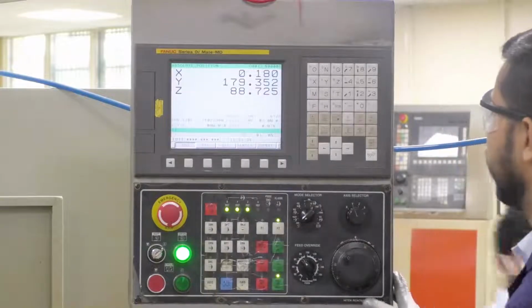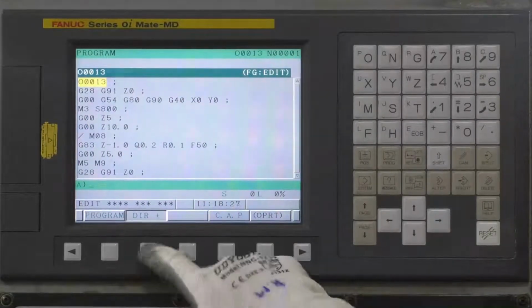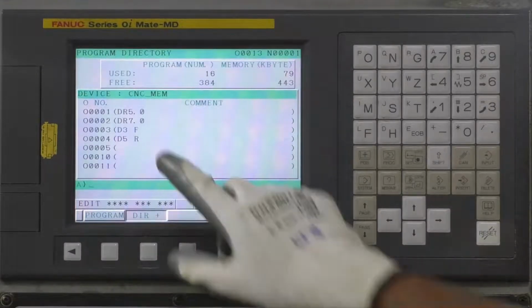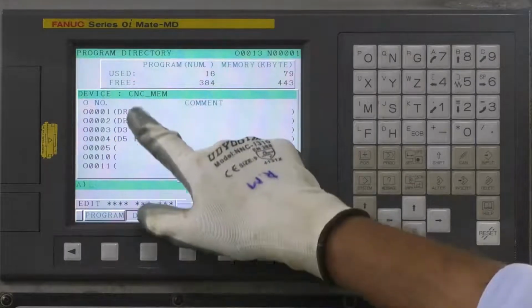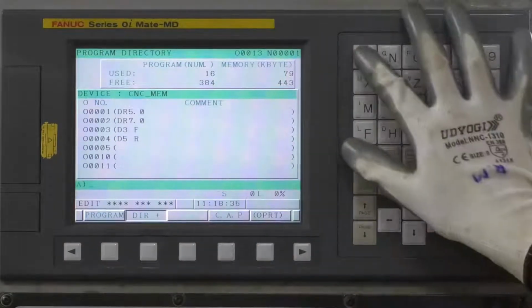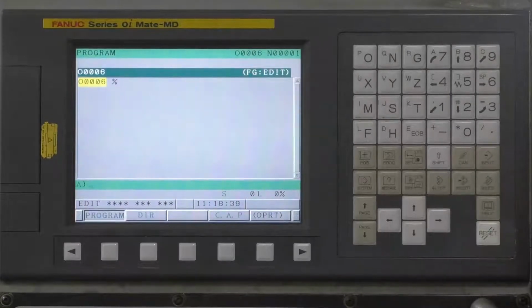First of all, we'll go to the edit mode in the mode selector switch, then we'll go to the program, then we'll press the directory button and we'll create a new program. Before that, we have to check which program number is not existing. So as you can see, 1, 2, 3, 4, 5, 6. Here 6 program was not there, so I inserted O006.